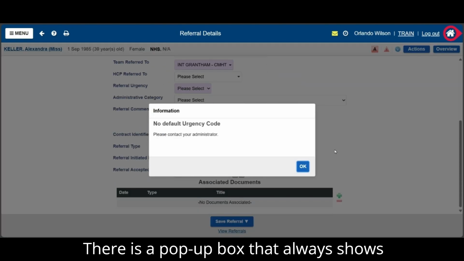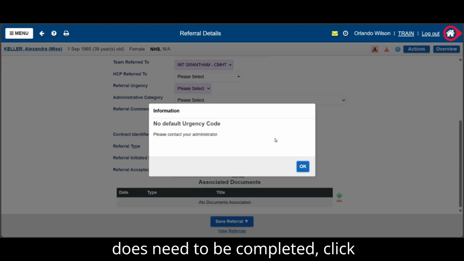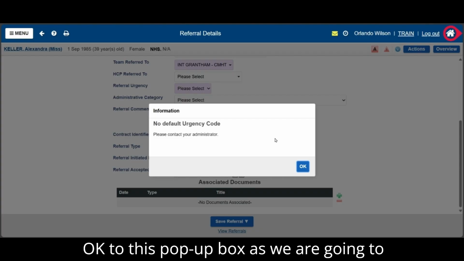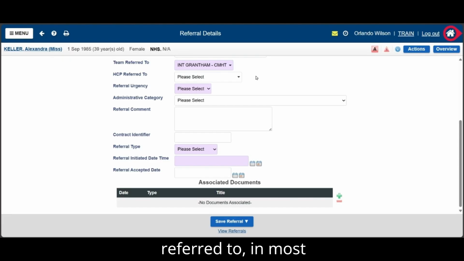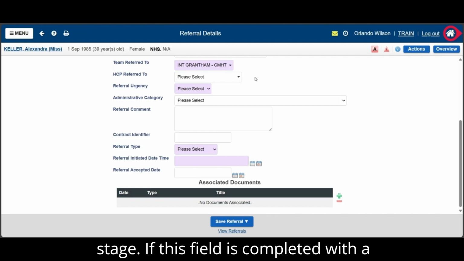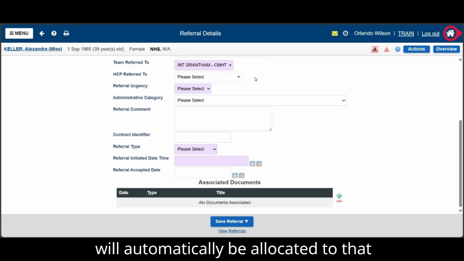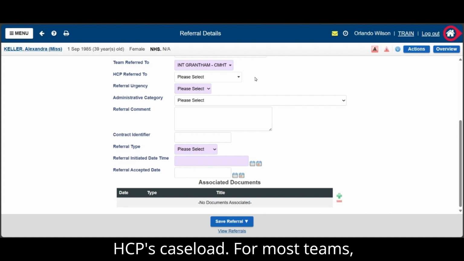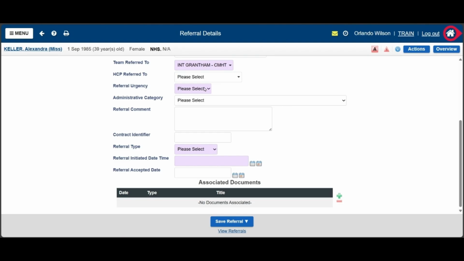There is a pop-up box that always shows here just because the referral urgency does need to be completed, but we can just click OK to this pop-up box as we are going to be completing that shortly. HCP referred to. In most instances, this is left blank at this stage. If this field is completed with a HCP's name, then this referral will automatically be allocated to that HCP's caseload. For most teams, this is instead done at a later date.